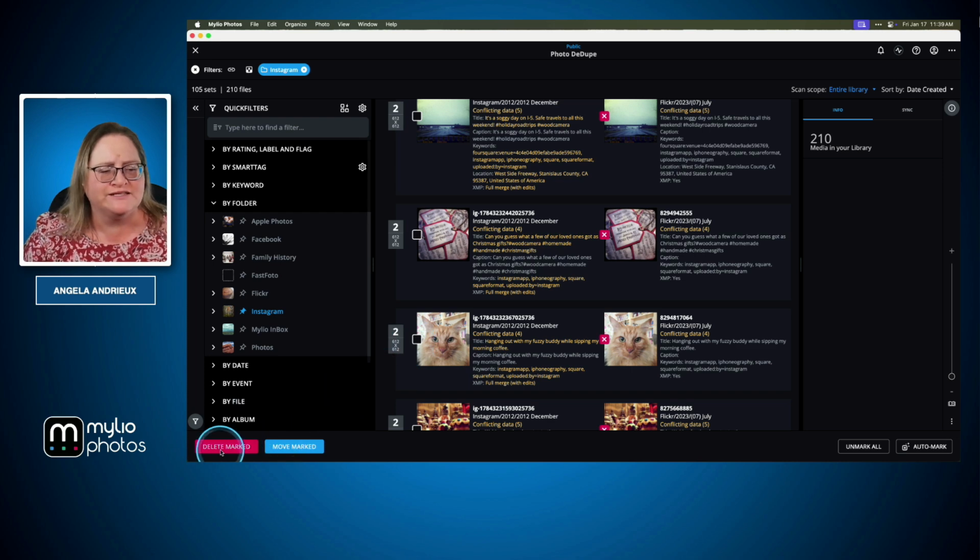go ahead and you can choose delete marked or move marked. Now, if this is your first time running through this and you're not sure you want to actually permanently delete things, you can go ahead and move these, and this will move them to a folder outside of your Mylio Photos library. Basically, you're just kind of kicking the can down the road and making it so you deal with those files later. If you want to do that, that is cool.